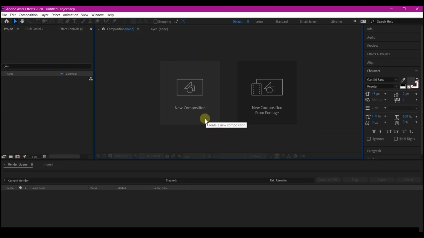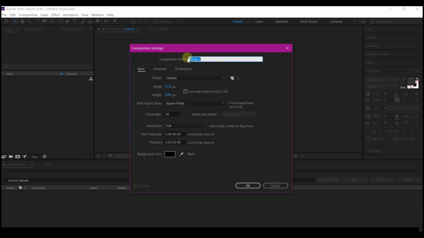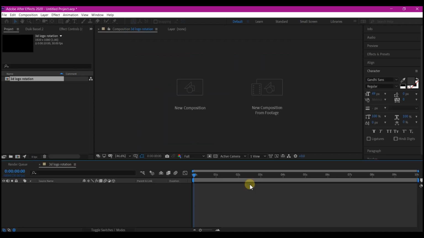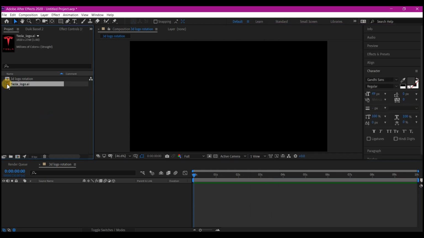Now let's create the 3D logo rotation animation in Adobe After Effects. Hit to create a new composition. Feel free to choose any setting and duration of your choice and then hit OK. Now navigate to where you have saved your logo and drag and drop it into the project manager window. Drag and drop it into your timeline.